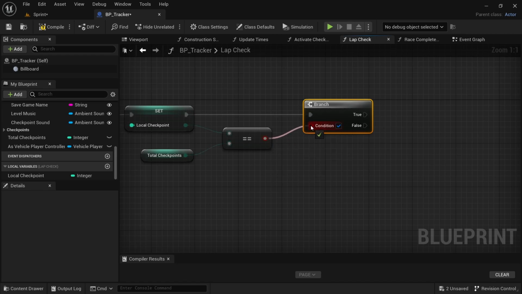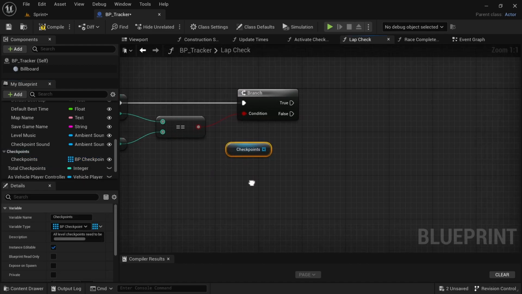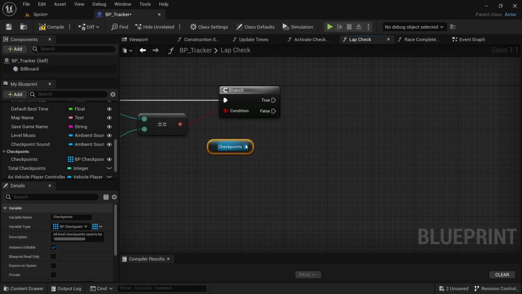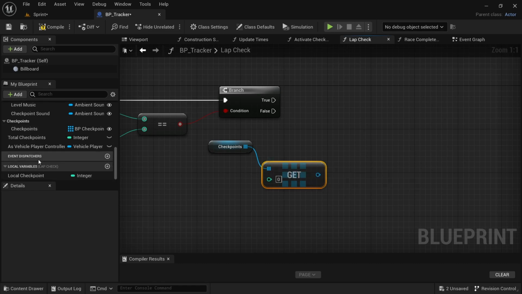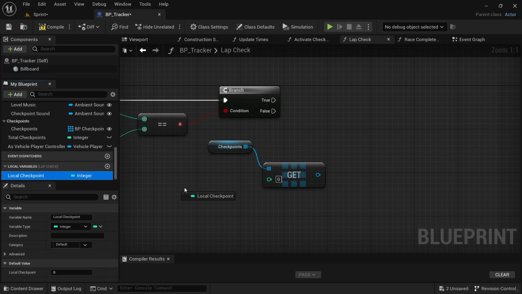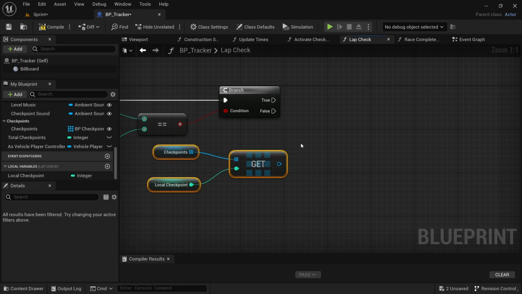And then we're going to connect this to the condition so that the local checkpoint needs to be equal to the total checkpoints in order for the code to work. And then we're gonna drag in the checkpoint, the array checkpoint, and then from there we're gonna drag off and say get a copy. And then we're gonna drag in the local checkpoint again. Just hold Control, drag it in. You can place it over the pin at the bottom and it'll automatically connect it for you. And then from there, just move this to the back.